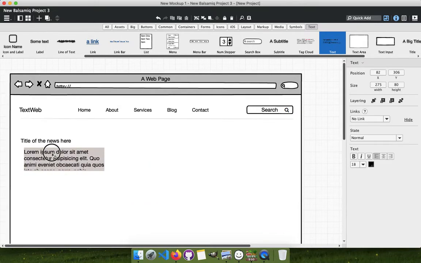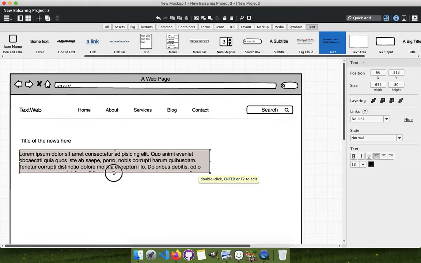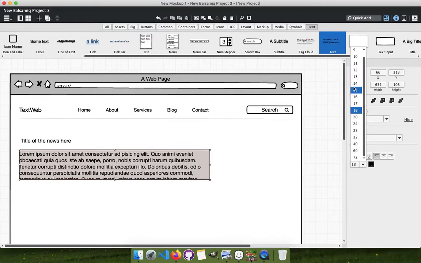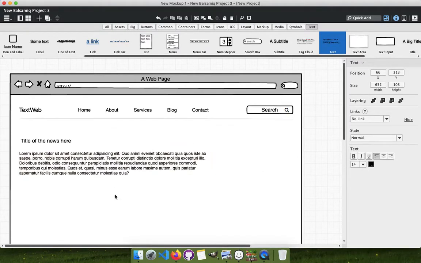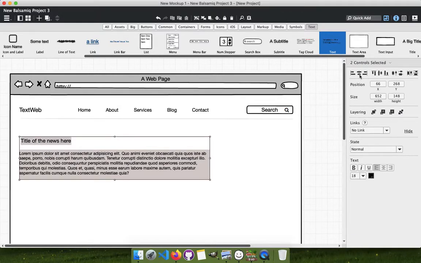And if I drag it over to here, maybe make it this wide, and we change the font size to maybe 14, that is making kind of sense. And we align to the left.